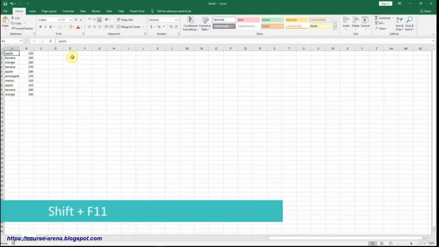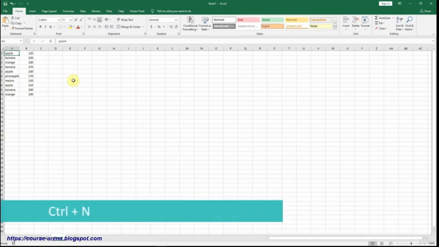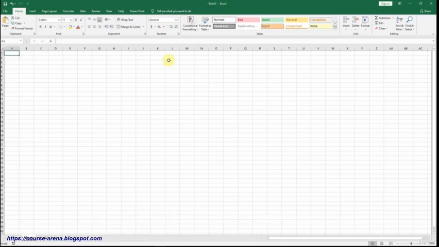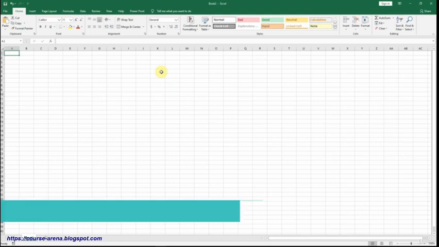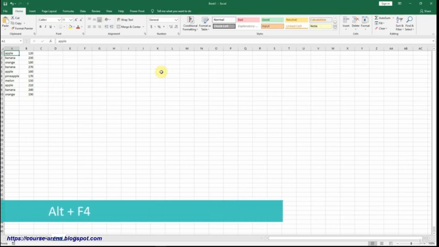Shift F11. Insert new worksheet. Ctrl N. Create new workbook. Ctrl W. Close workbook. Alt F4. Close Excel.